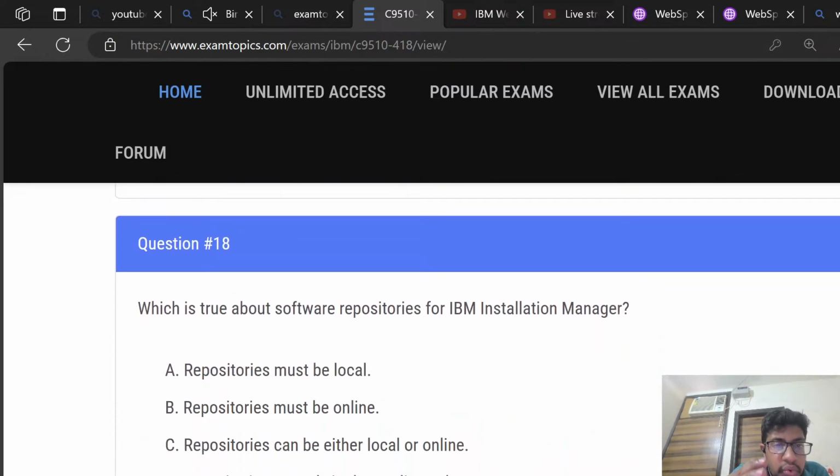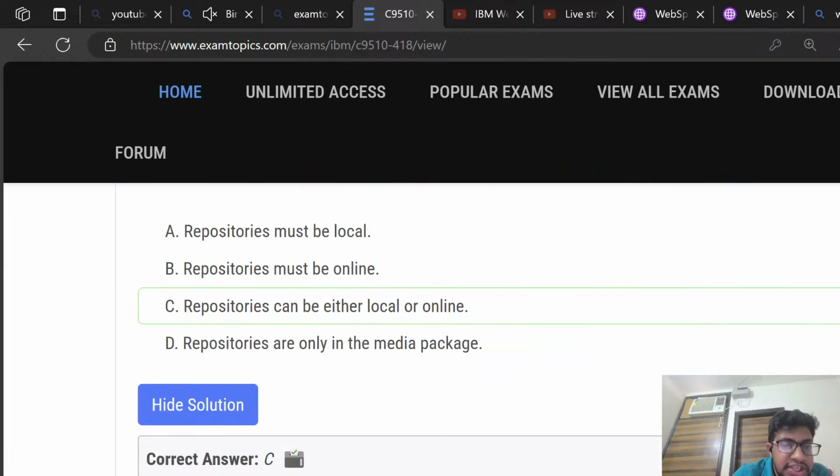Which is true regarding software resources in IBM Installation Manager repositories, that they must be local or online? Answer is C.